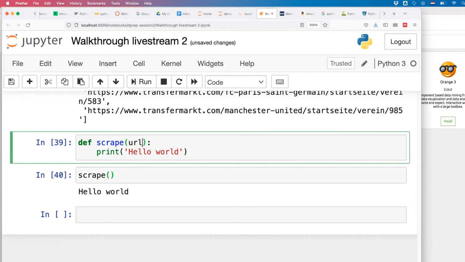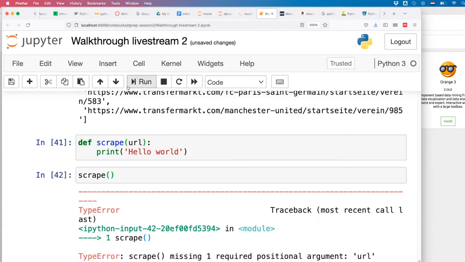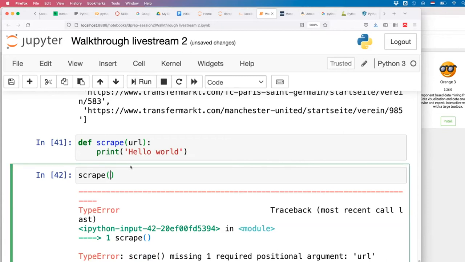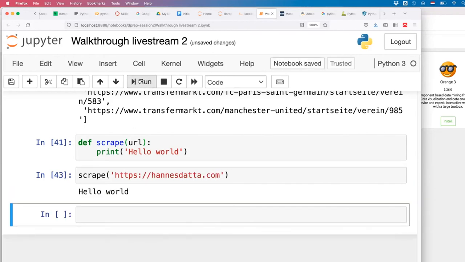For example, I give it the parameter URL. When I rerun this, scrape says, hey, I can't run because I'm missing an argument. So right now we're telling it that all the time you have to give a URL. So let me just give my website, for example. If you run it now, it still runs, but it doesn't do anything with this URL. It just prints hello world.